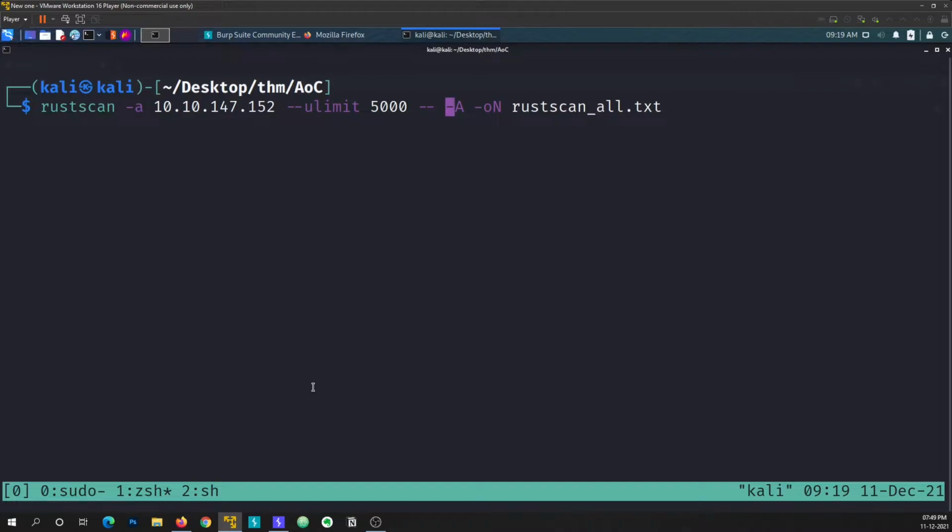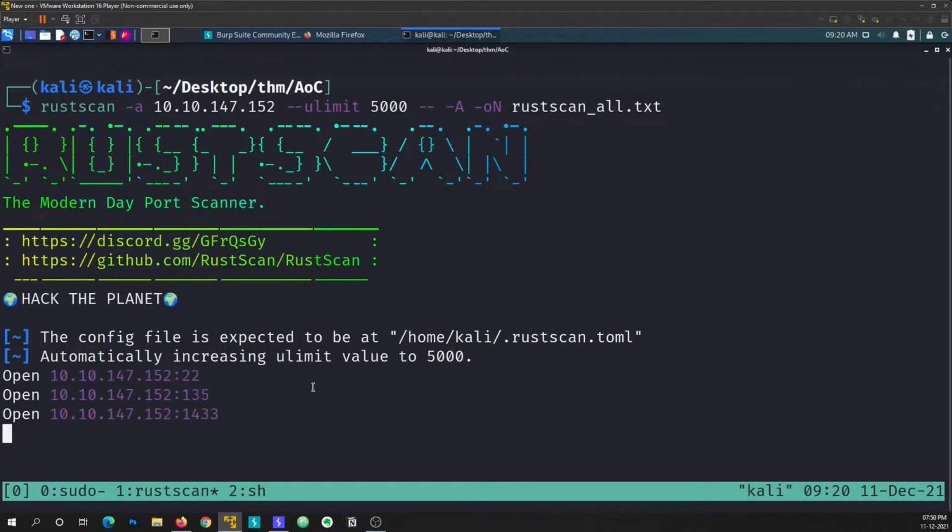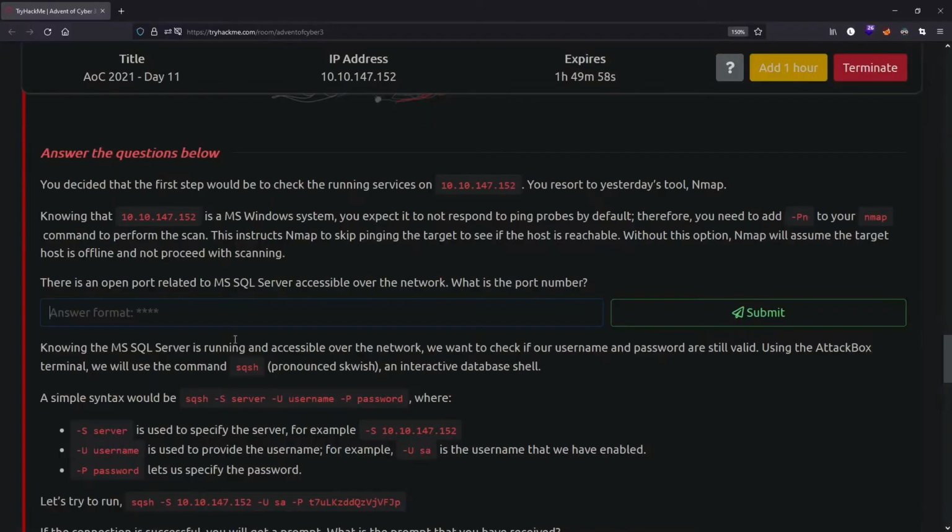So once all the ports are found by RustScan, it will run an nmap scan with the following flag set, and that is -A for aggressive scan, and then -oN to output the scan results in the rustscan_all.txt file. That being said, let's press enter, and then we can see ports found really fast. If you do the same scan with nmap, it will take eternity, and this is really fast, so I always use it.